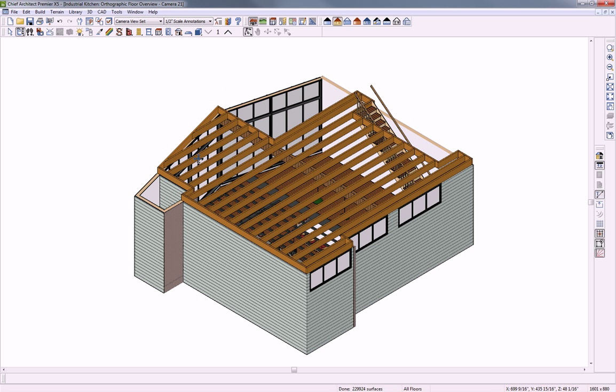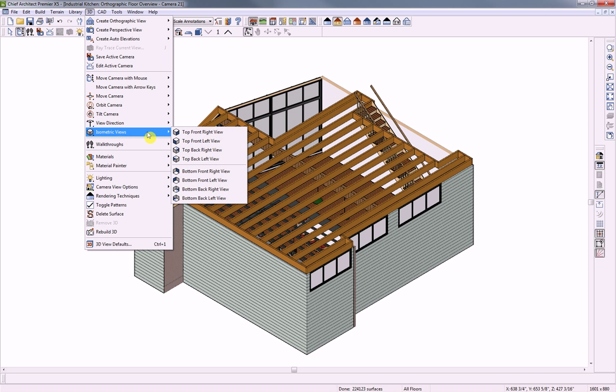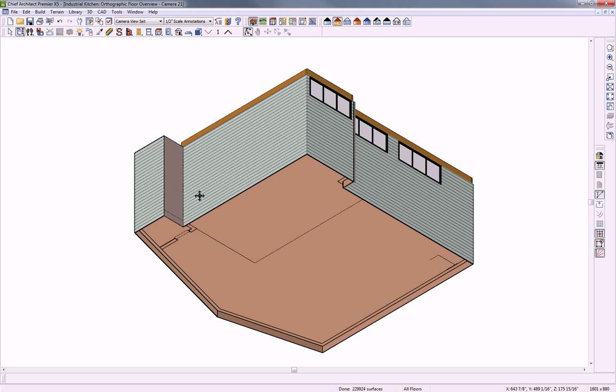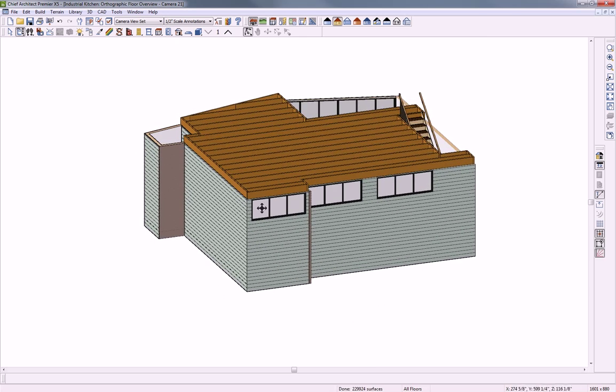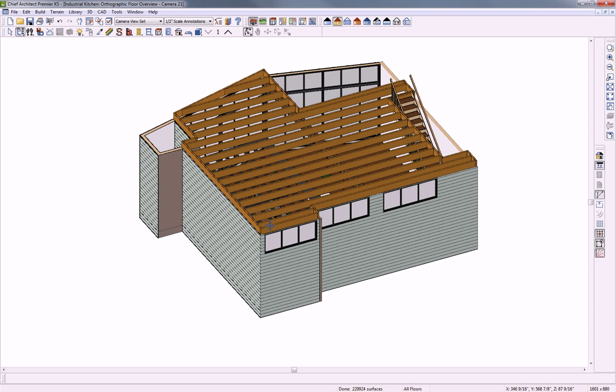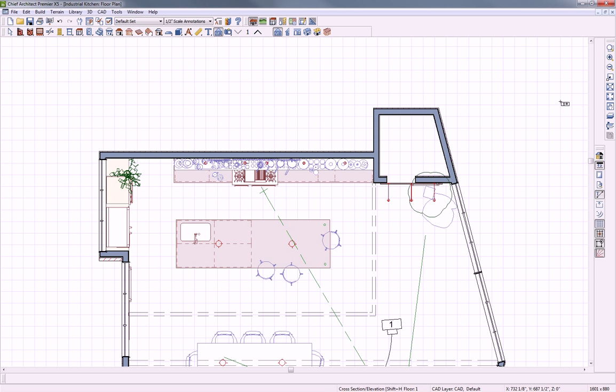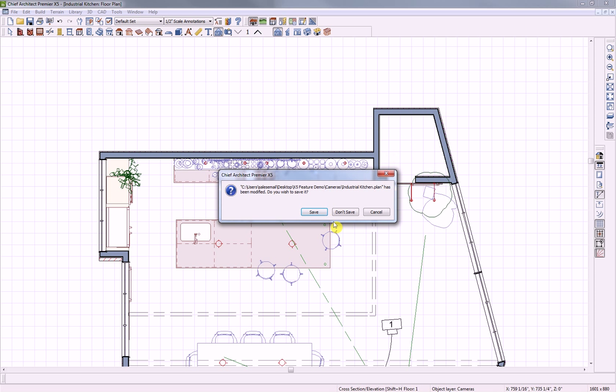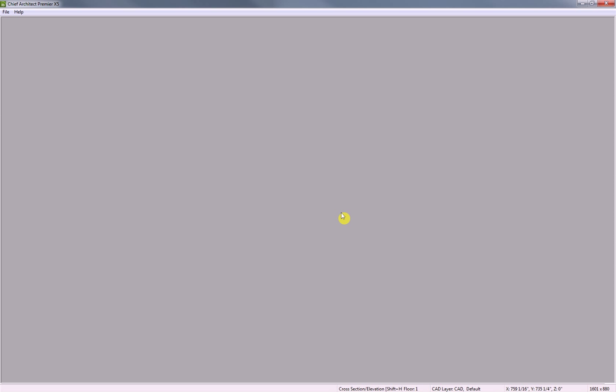So top, back, left view, standard. We'll do another isometric view, say bottom, back, left, so that shows the bottom side. So you get the idea on that. That's a handy new feature that's been added. I'm going to close this plan and view. Let's go ahead and close that, and we'll close, and we don't need to save that plan. And we're going to start with a new plan over here.